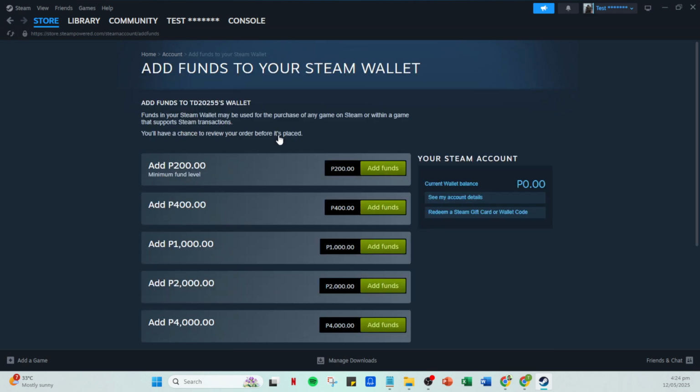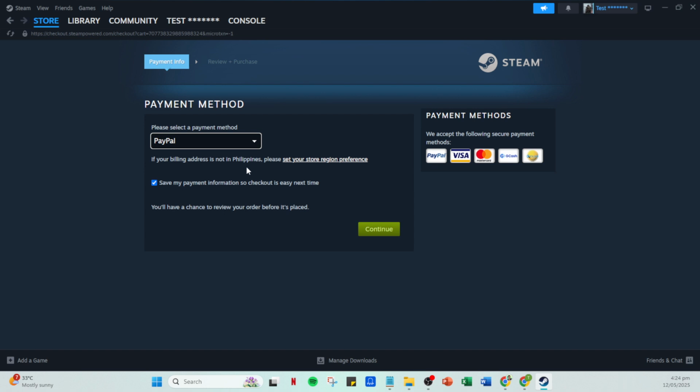Upon clicking, you'll see a button labeled Add Funds. Click it and you'll be redirected to a page where you can select a payment method. Steam provides various options such as credit cards, PayPal, and more to make the process as convenient for you as possible. Choose the method that best suits you and continue.